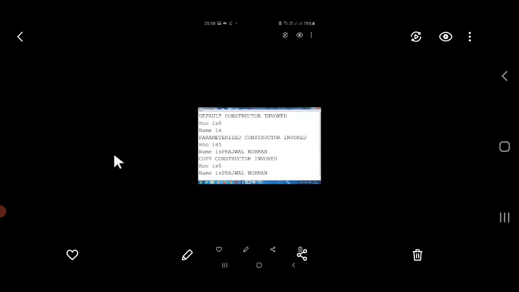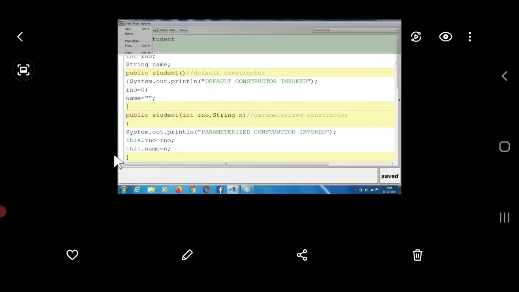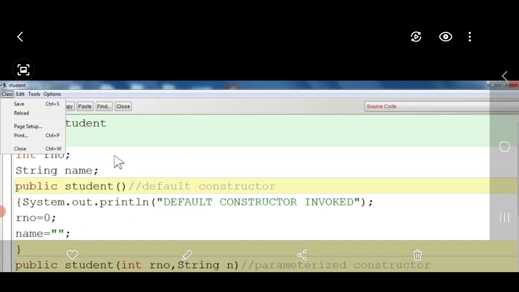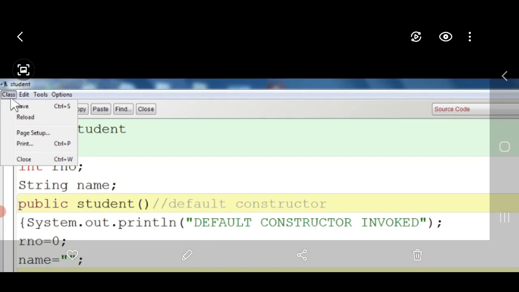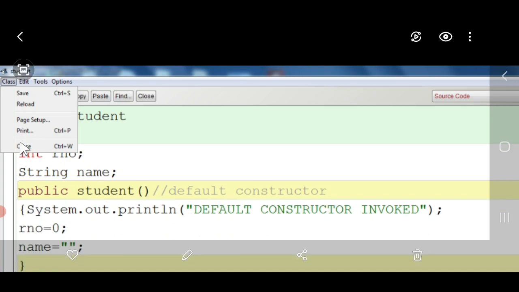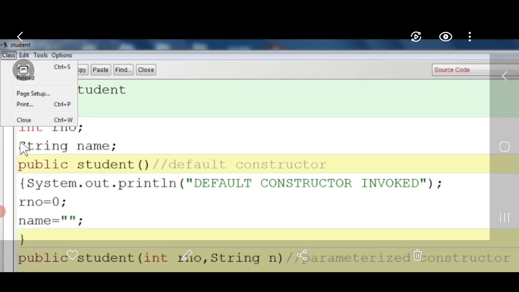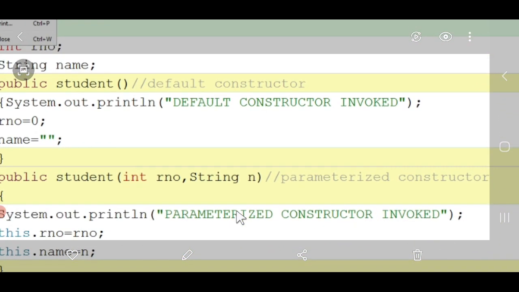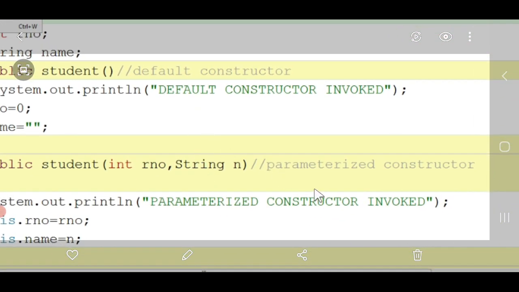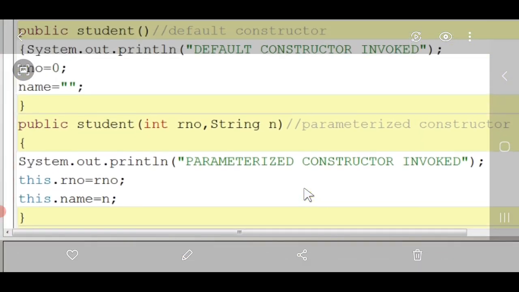Okay. Now students, I want to tell you how to get the printout. Once you have written the program and executed it, you go to the coding window and find a class menu there. When you click on that, you have the print option. Once you press print, it will automatically give you the hard copy of your program. And here you can see I have written the comments in this program also. Default constructor, parameterized constructor, I have specified here. So like this you will go about it.